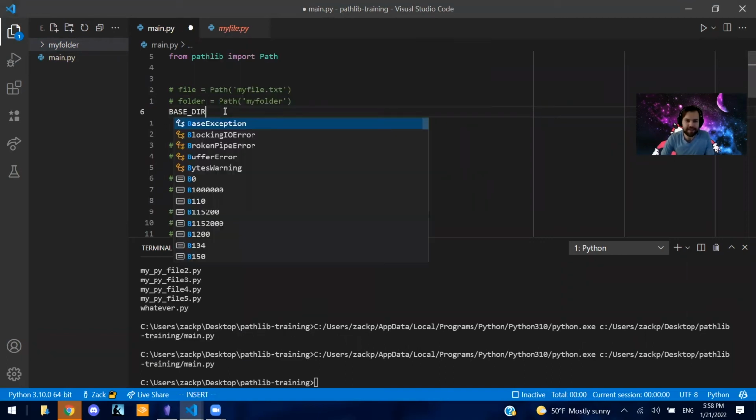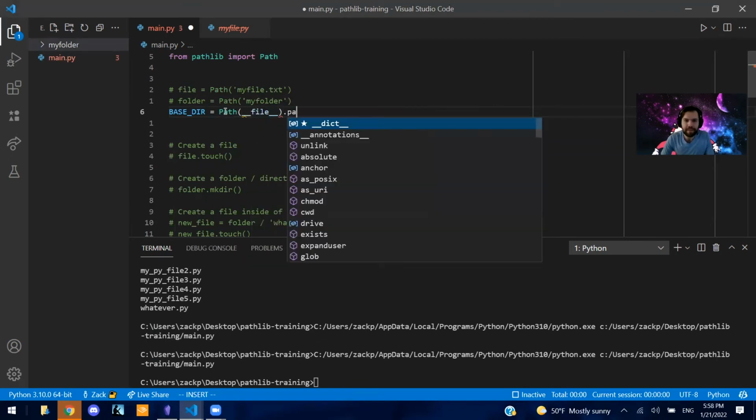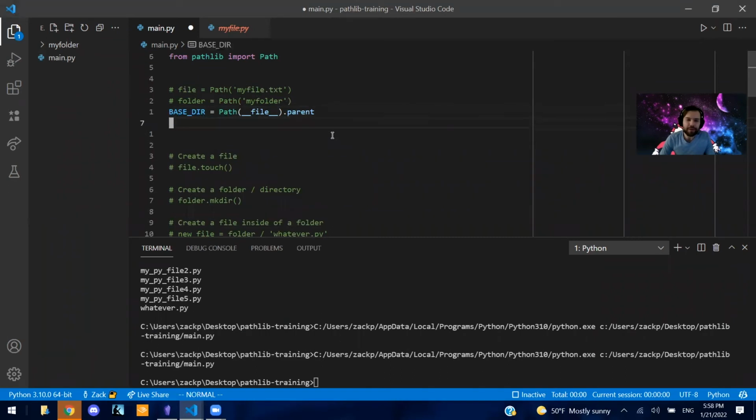We're going to say base directory is equal to the path of our file, and then dot parent. This is another way to represent the parent folder of the current file that you're running this from. So if you say base directory Path(__file__).parent, in our case, this is going to represent the Pathlib training folder that I have all of this code in. So that's something. Now let's create something like a website structure.